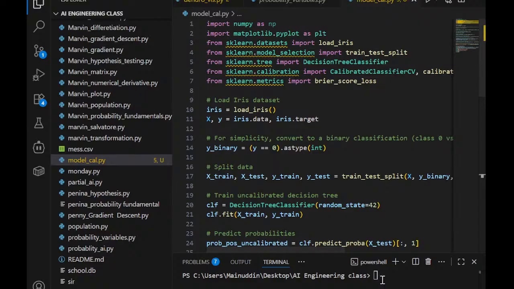So when I run this, we'll then look at the output and explain what we're seeing. I'll try and explain.